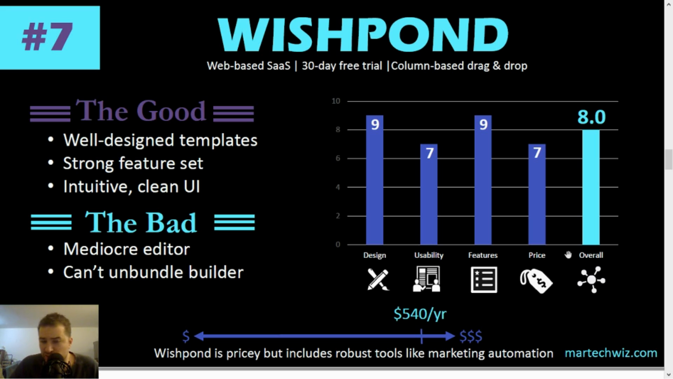And we didn't really go too in depth into marketing automation, but from what we tested, it looks good. And at $540 a year, that's a good price for all that different functionality and features. So something to keep in mind. At the end, Wishpond scored an 8, so a solid score, and that is basically on the backs of good design and a strong feature set.